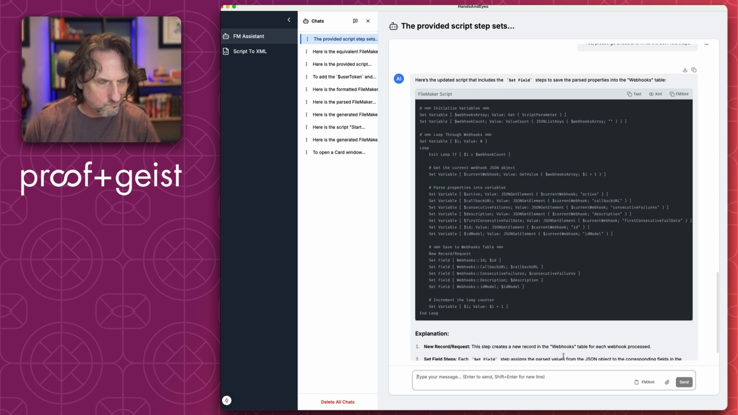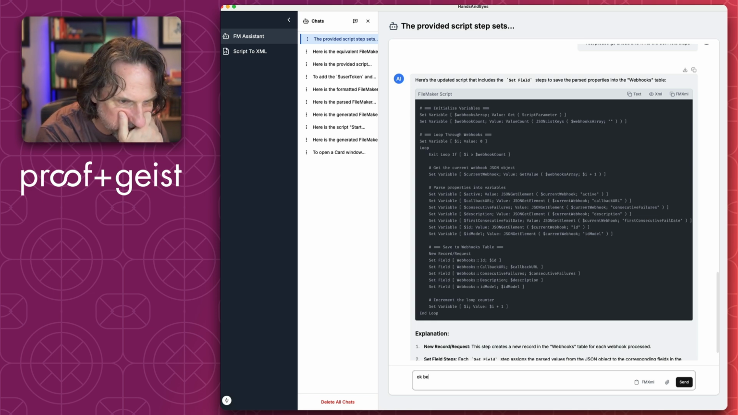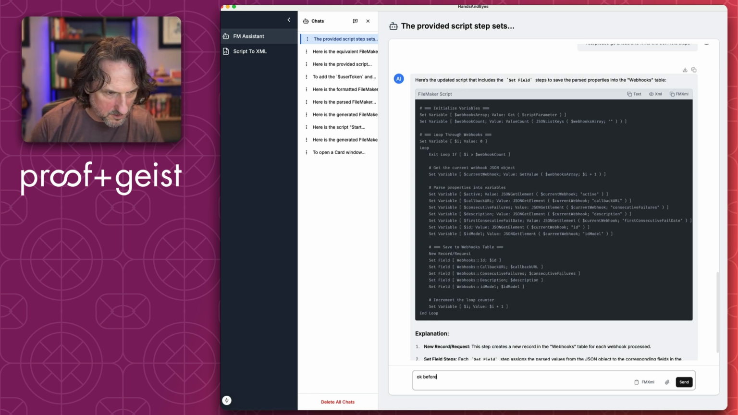Let's see if it can handle, let's see. In this case, do I care? Okay, I think it did everything else right. It looks like it did, right? Boom, boom, boom. So let's say, before you create a record, let's see if one already exists. Use perform find to locate a record. Okay, let's do that, see what it does.